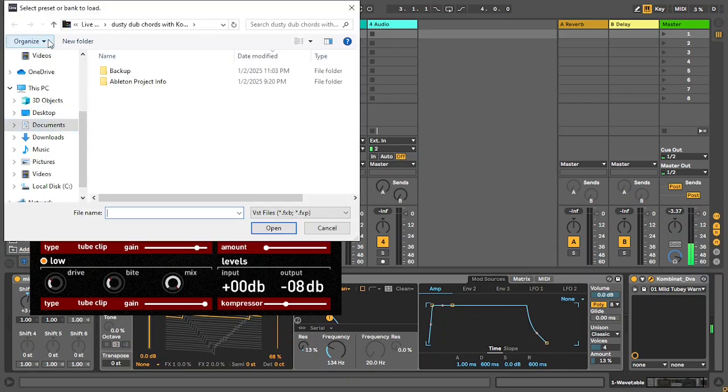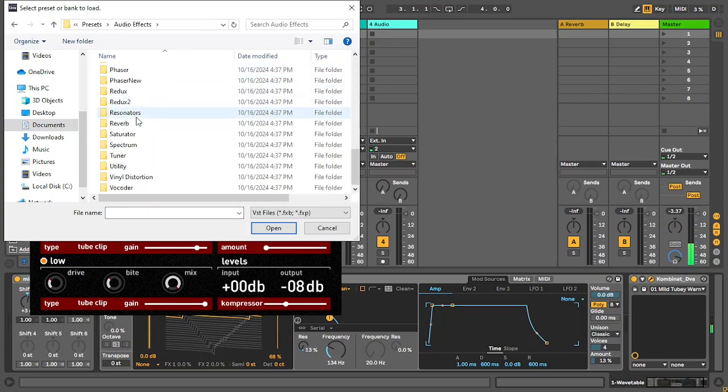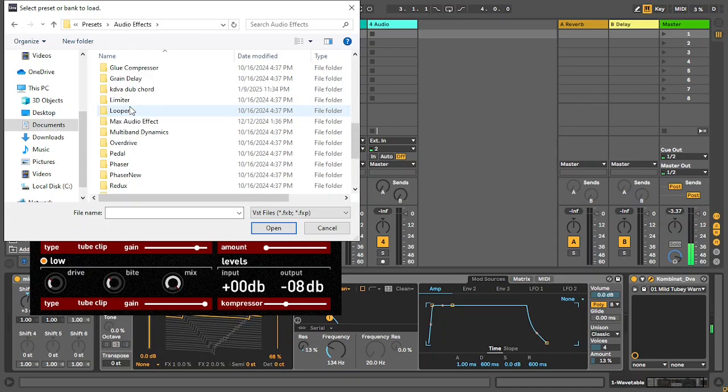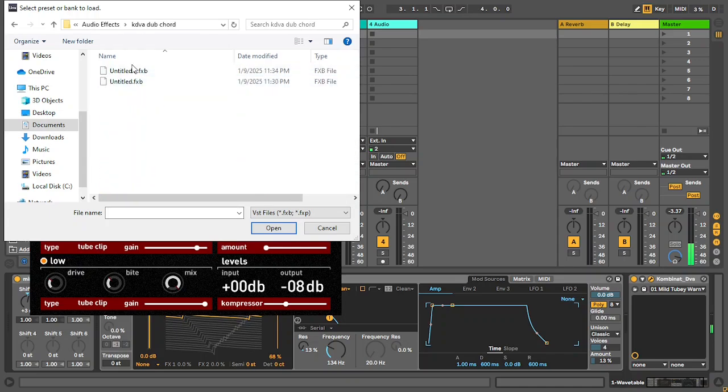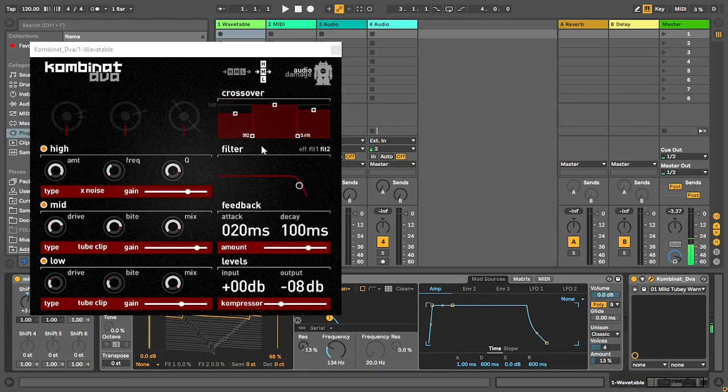Oh man, where is it saved? In the user library, presets. Right here. So I got this preset here.